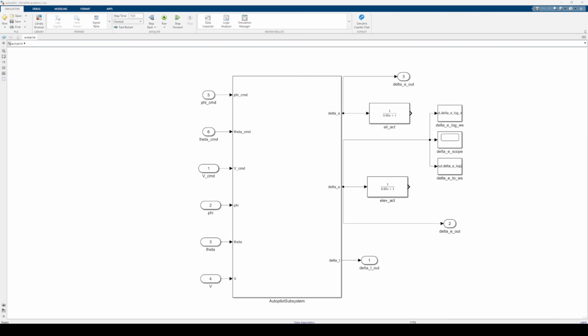So, 2 independent Simulink models. The first one I'll show you is the Autopilot. 6 root inputs. At the top, phi command, theta command, and v command. Phi, theta, and v for the aircraft's current state. And 3 root outputs at the bottom for the control surface commands: the aileron, the elevator, and the throttle.